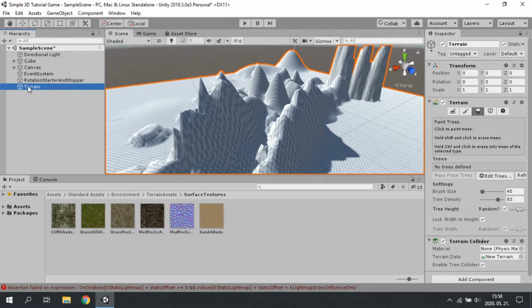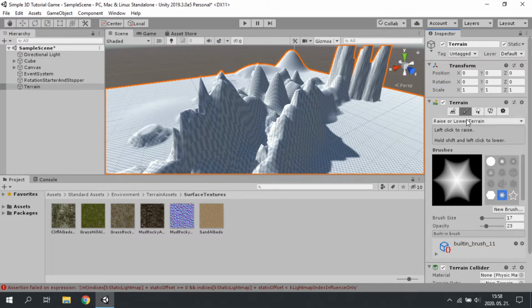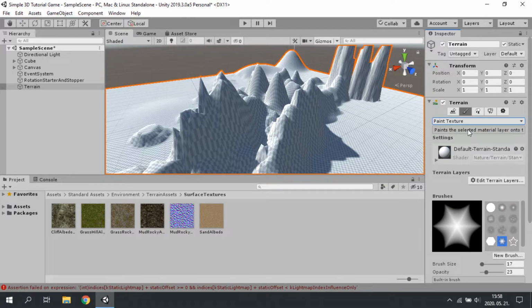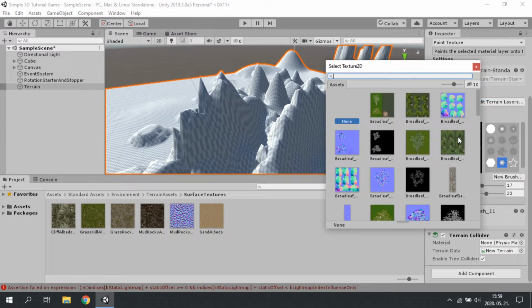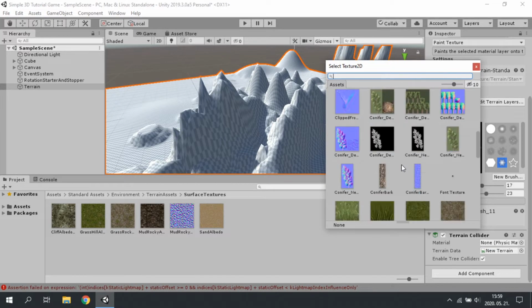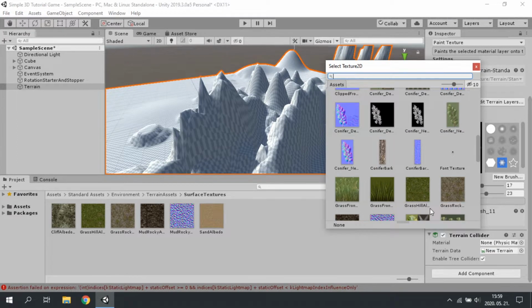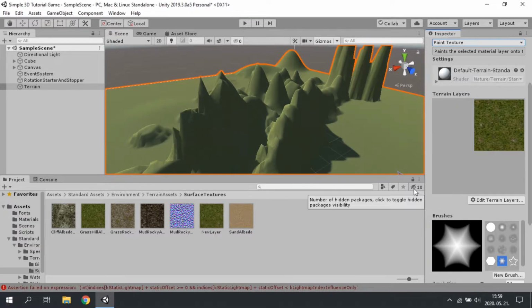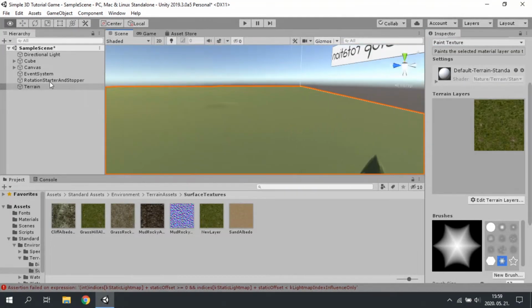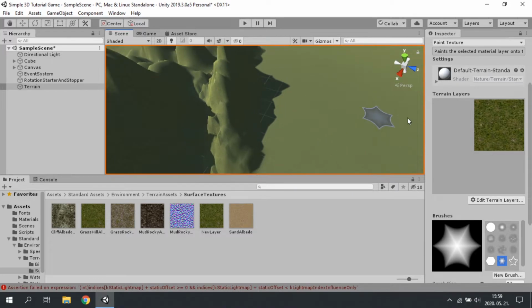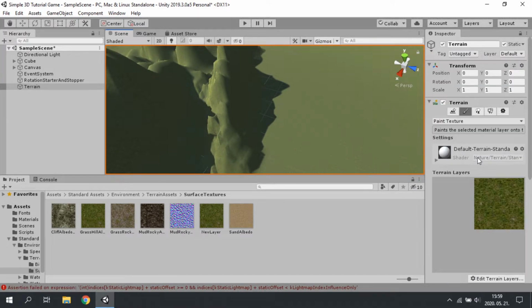So I will go here, and I would like to use the paint texture from here, and now I can say something like edit terrain layers, and I can create a new layer. And as you can see, there are multiple options, and we are looking for this grass hill albedo. When I select it, then it will be applied to my terrain. Okay, cool, that's what we were looking for.